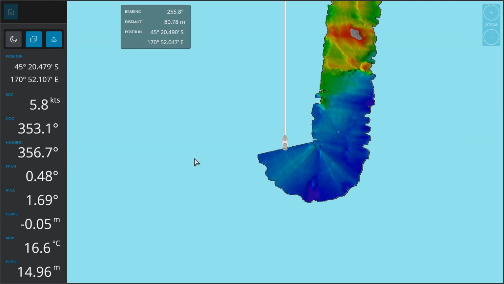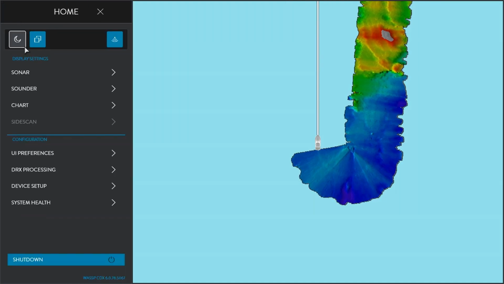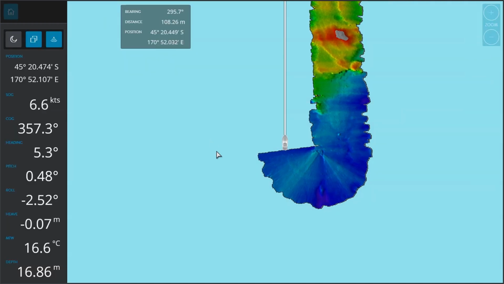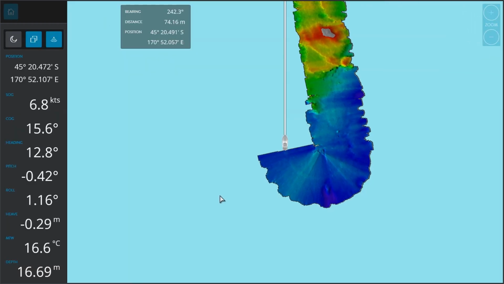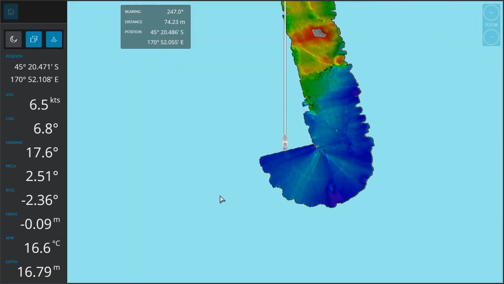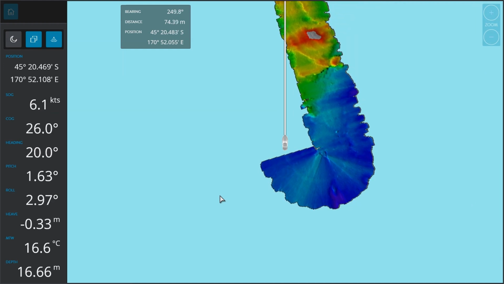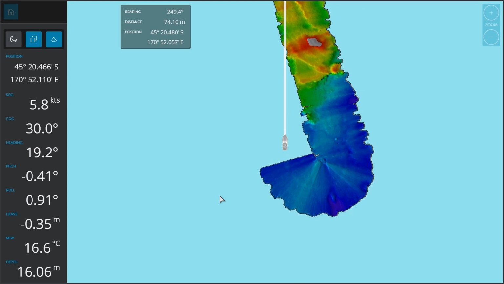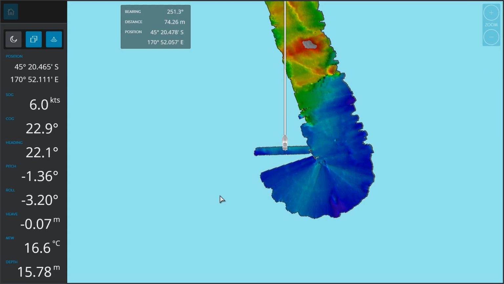In the past, if you wanted to disable the mapping, you would have to go to Home, Chart, and stop the mapping here. However, we've now added this as a F6 shortcut key. So if I press the F6 key, we will no longer write mapping on the screen. If I press F6 again, it will resume. So it toggles between mapping on and mapping off.